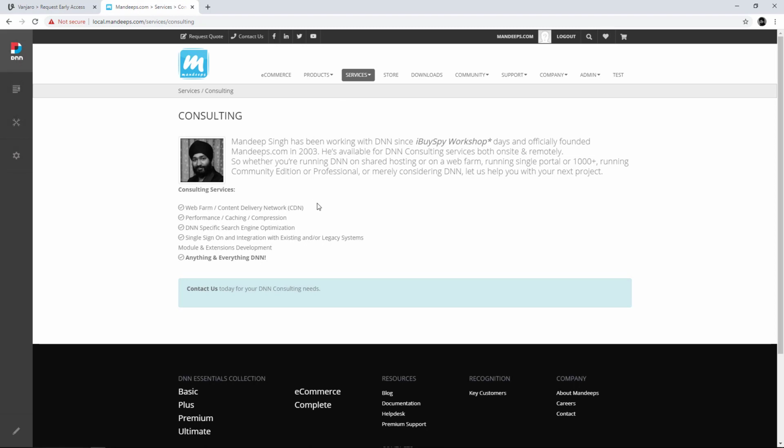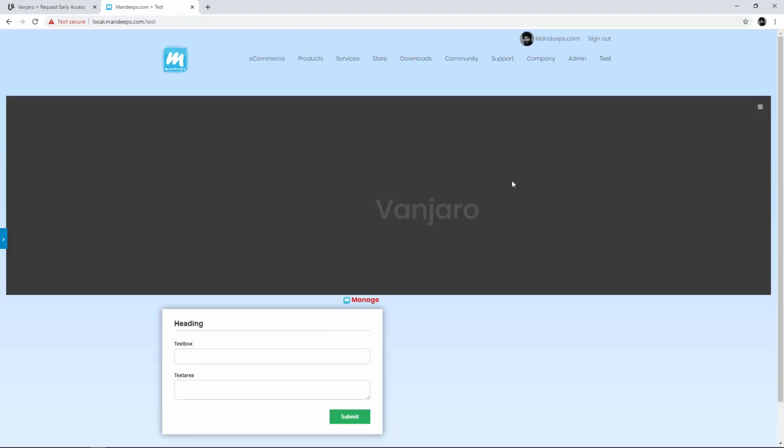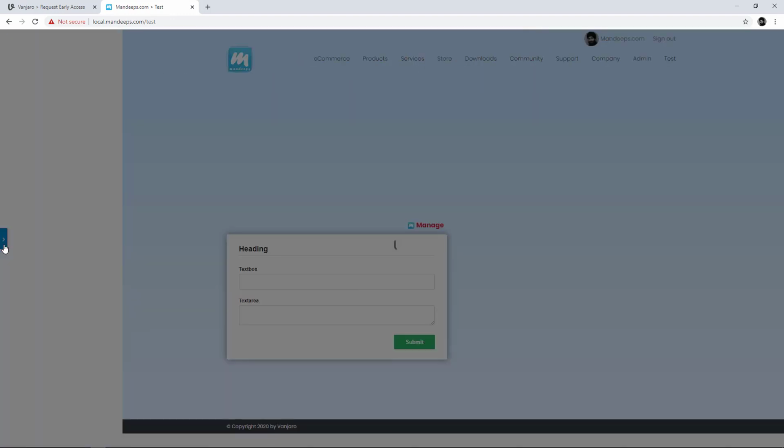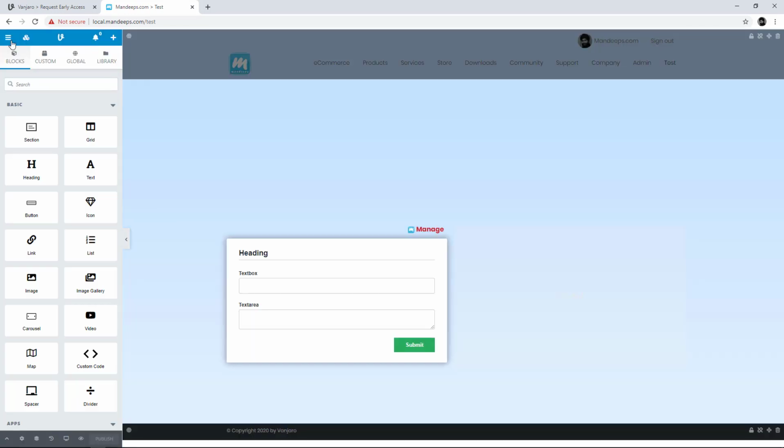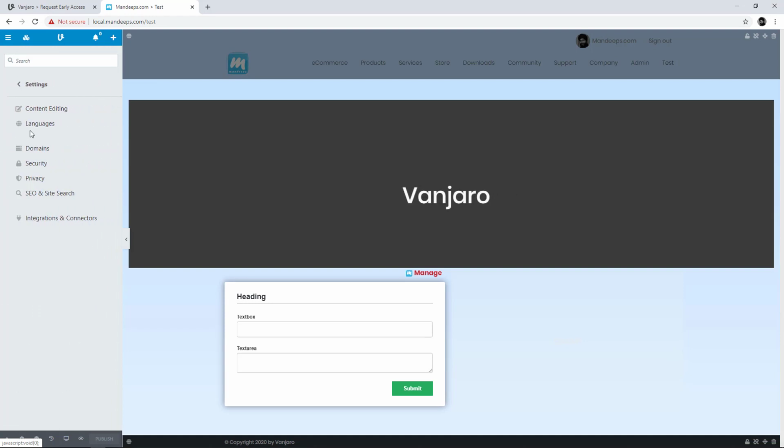So now basically we have Vanjaro coexisting with DNN, and certain pages could be running Vanjaro, and certain pages could be running core DNN persona bar. Which basically means that if you need to go to DNN persona bar for your administration, you could, or you can always come down to any page that has Vanjaro running, and you can go down here for administration as well, and there's all your settings and all your tools, including a scheduler and all other tools that you are familiar with within DNN.